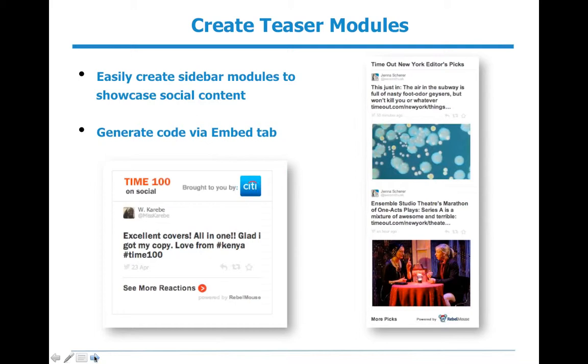Time 100 used a 1 module size teaser on the front page of Time 100. And then where it says see more reactions, as well as the header Time 100 on social, you can click on either of those spaces to bring you to that full page I showed you earlier. And to the right, Time Out New York is utilizing something called Editor's Picks, where they're choosing a few pieces of content to have in a right rail teaser on prominent pages within the website, and then those link back to a full page.